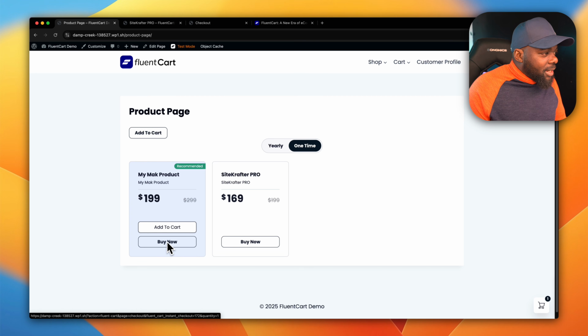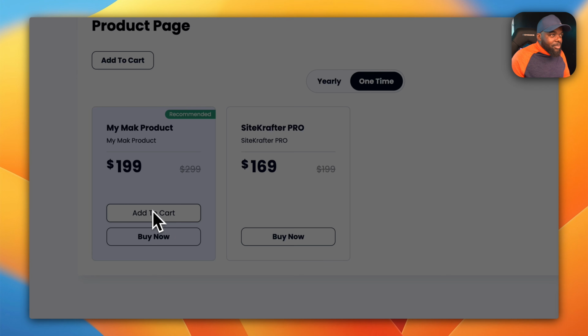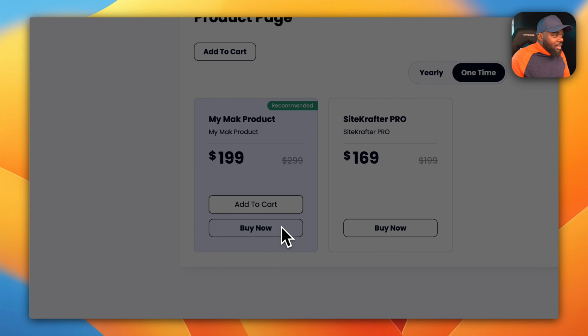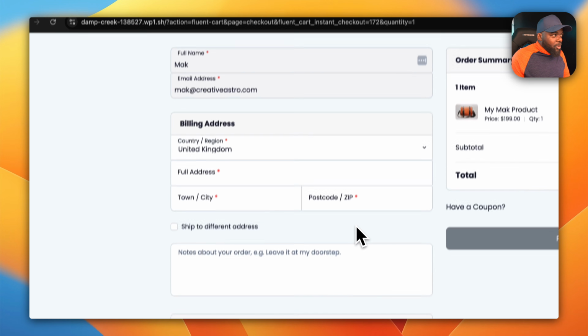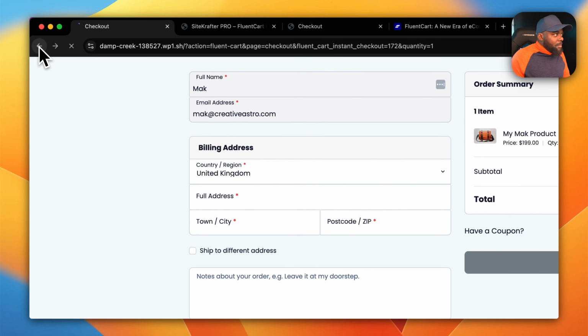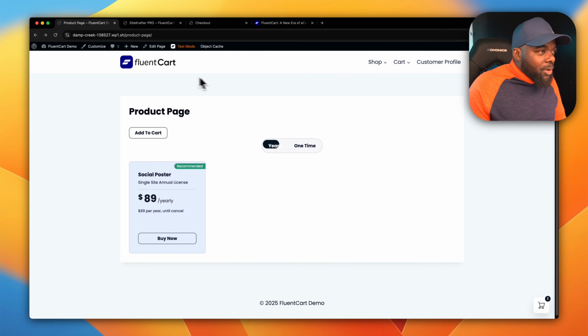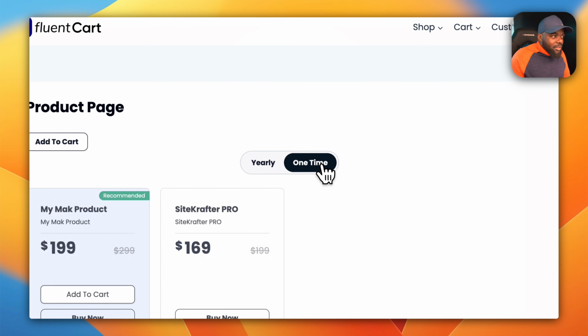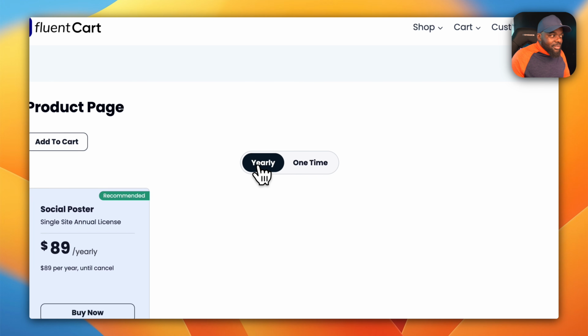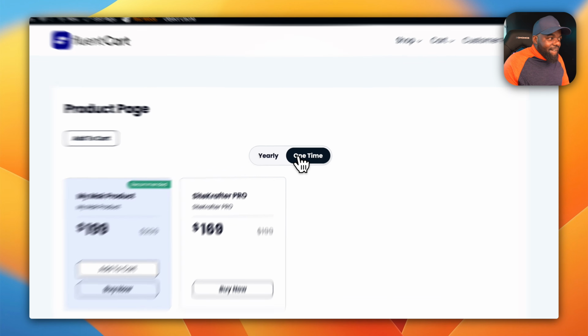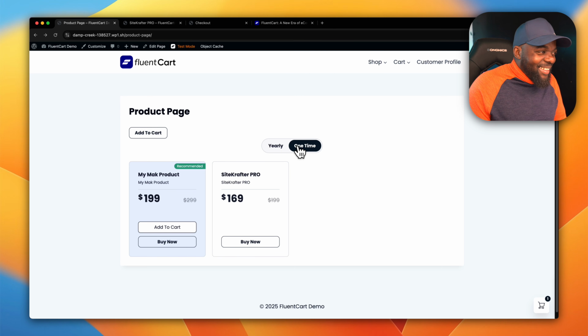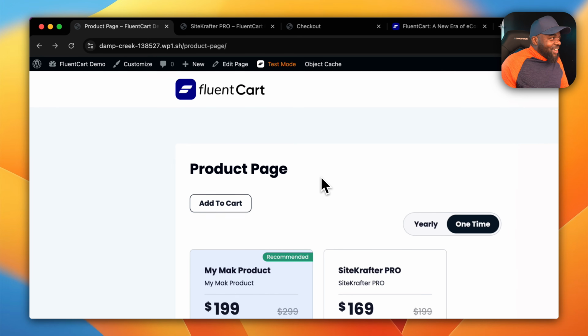So now I can go and click on Buy Now or Add to Cart. Boom. And now it's on my Add to Cart. If I click on Buy Now, boom, I'm now purchasing it. But it only took a few clicks to set it all up. Look at that. Wow, this is really, really cool.